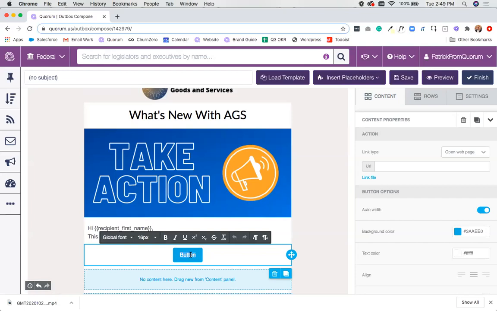And here we can change the text. So we can change the text to take action. And like I mentioned, whenever you're driving folks to your action center, it's a great idea to use what we call magic links so folks don't have to re-enter their information again in order to take action. That way they're able to just click the button, they're immediately logged into your organization's action center, and then you can get them going in just a couple of minutes.